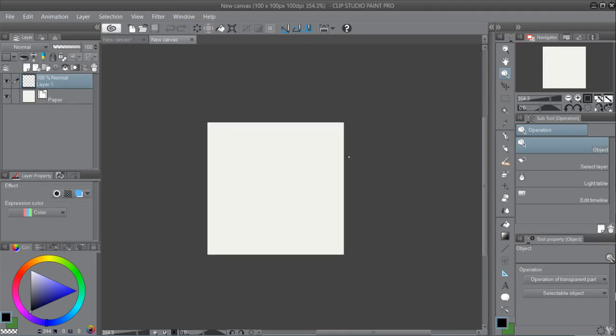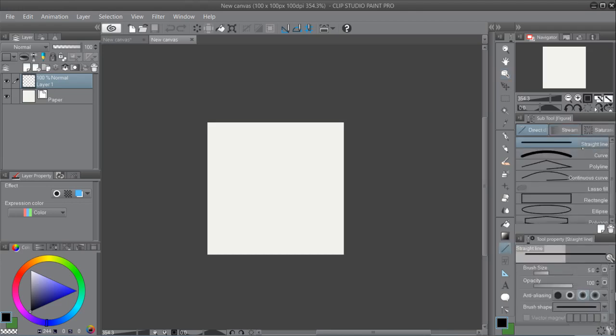Now the first thing you want to do is grab your line tool, and the straight line is fine. A size of 5.0 is also fine. Just go ahead and draw a line somewhere in the middle of your canvas. It doesn't have to be perfect. And holding onto the shift key, just make sure you draw a line straight down.